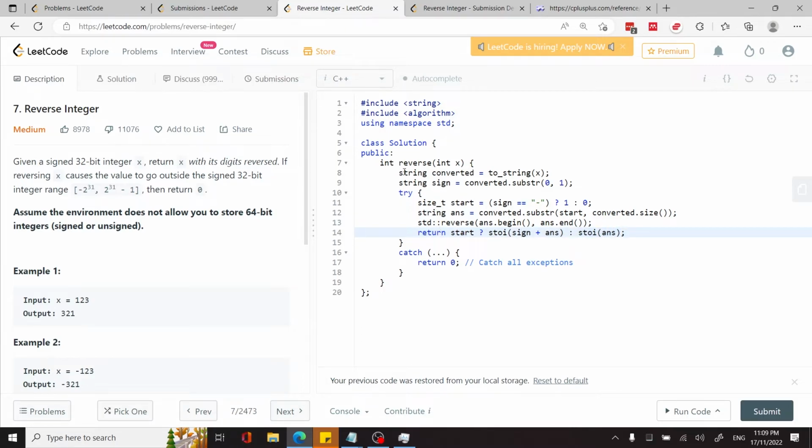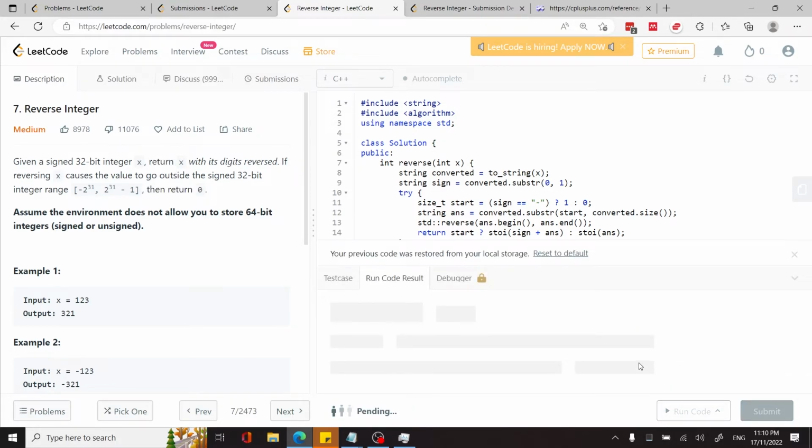So that's how we get the value. We check if there is a negative sign. Otherwise, we decide from where to extract the proper values to reverse. Then we perform the reverse logic. And finally, we decide if when we are converting the string back to integer, we need to prepend a negative sign or not. In case this fails because of an overflow, we can capture the exception and return 0 as they specify right here. So now let's run this code.